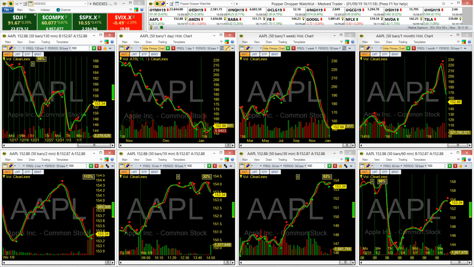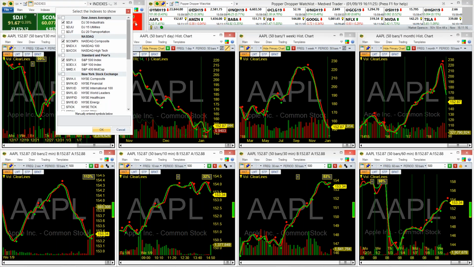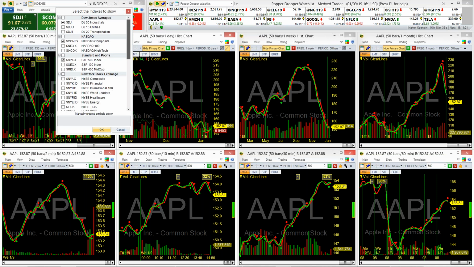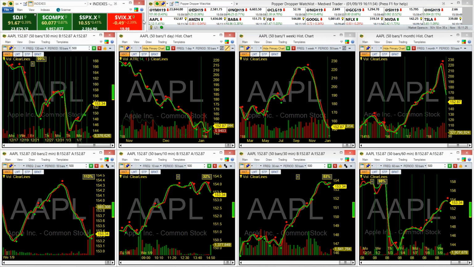The upper left window I have set up for the indexes, and you can customize this to whatever indexes you want. I just use the Dow, the NASDAQ, the S&P, and the VIX. But if you want to add others, you can. You can adjust the size. You can adjust the way it looks.